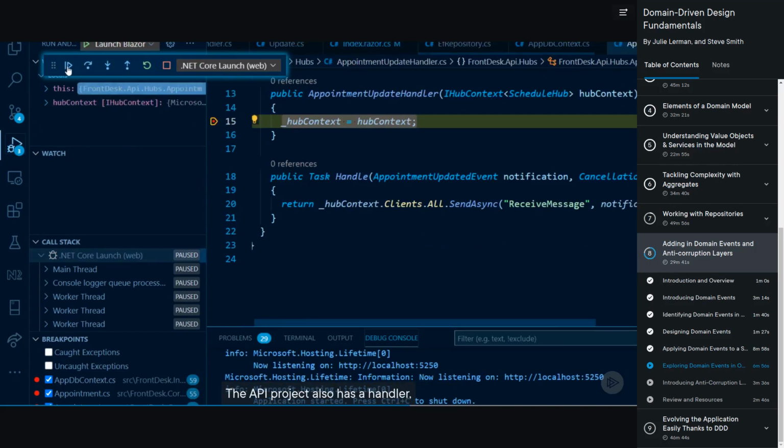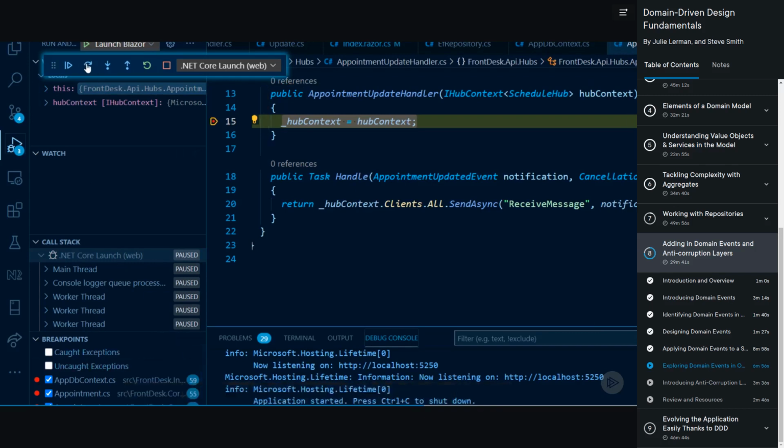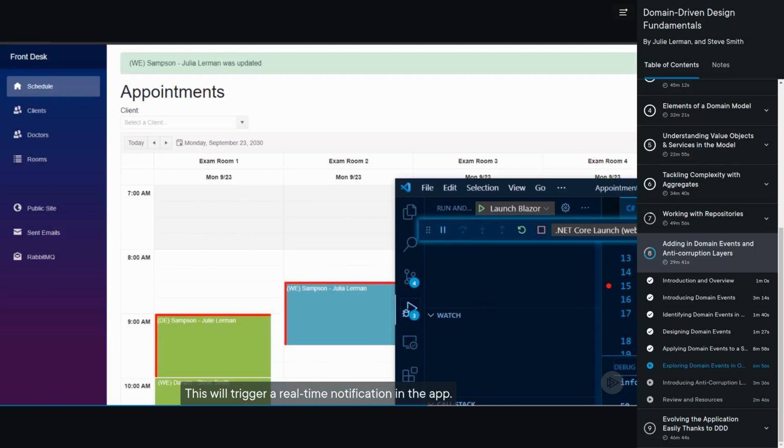The API project also has a handler, appointment update handler, that responds to this event by sending a message to the Blazor client using a SignalR hub. This will trigger a real-time notification in the app.